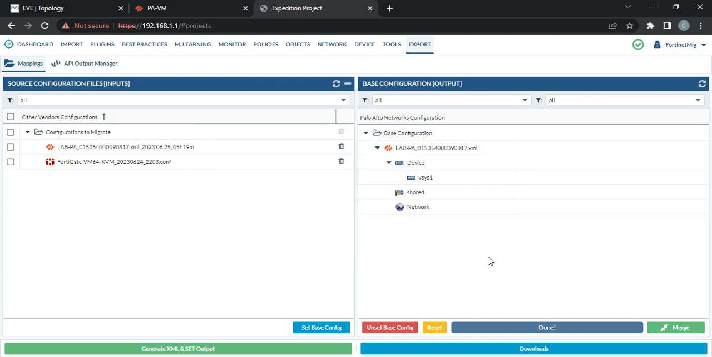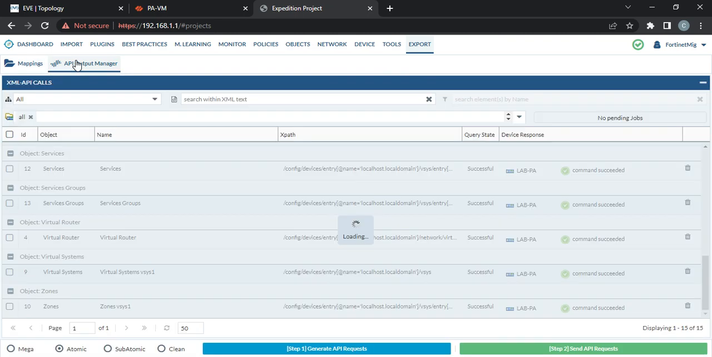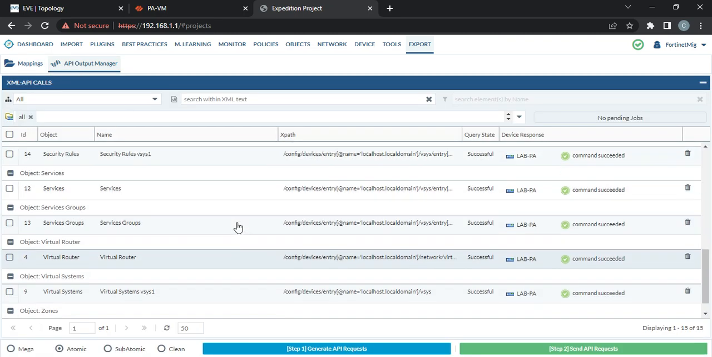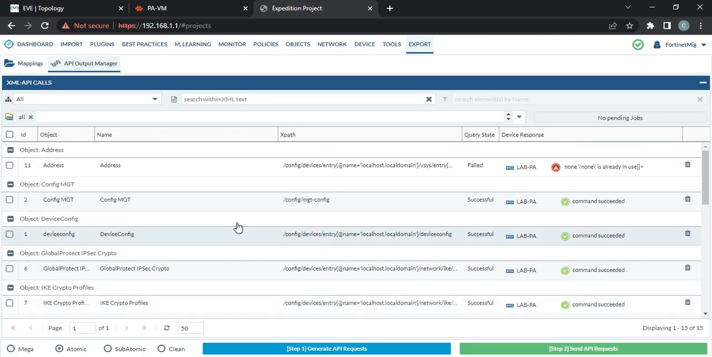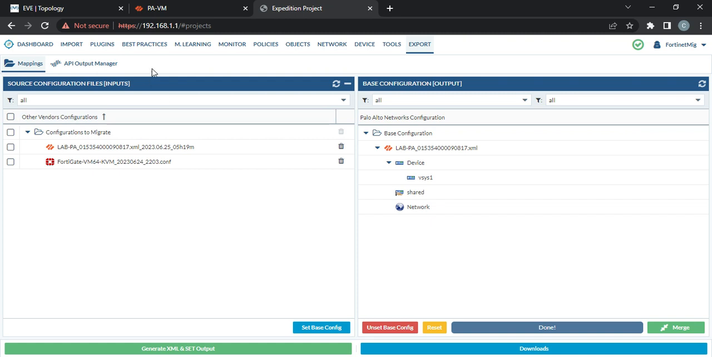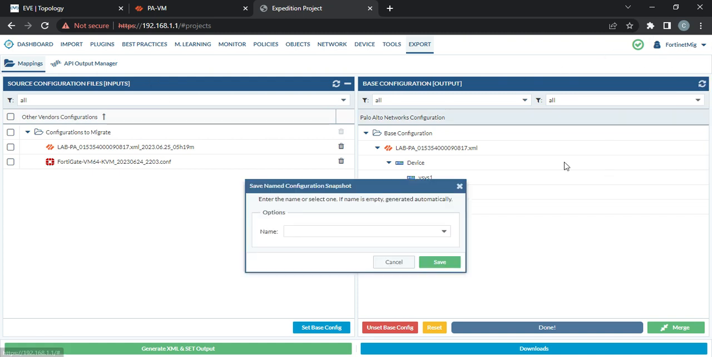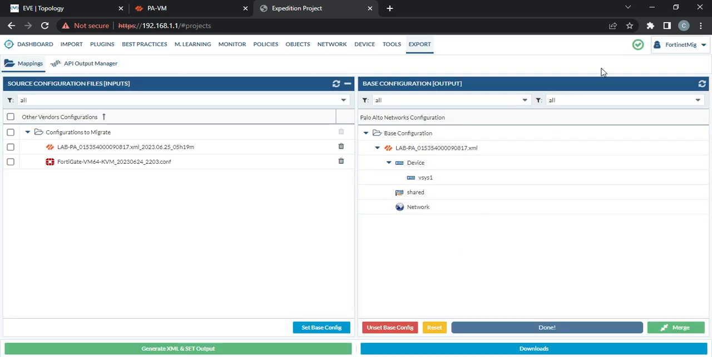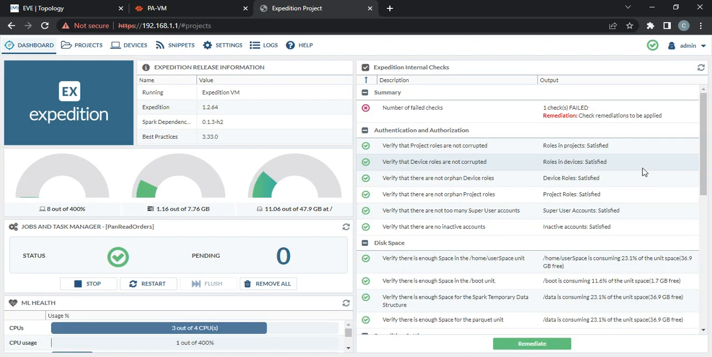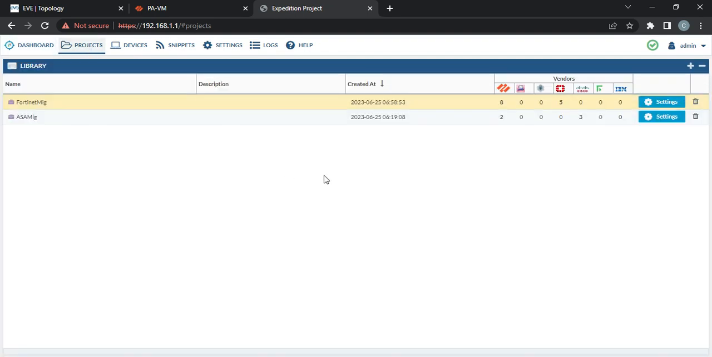So this is how, with the help of the Expedition tool, we convert the configuration. Okay. Sometimes you face challenges, right? You see that things are not working properly. So you need to just keep repeating them again and again. Okay. So let's give it a name 40 and let's exit the project.